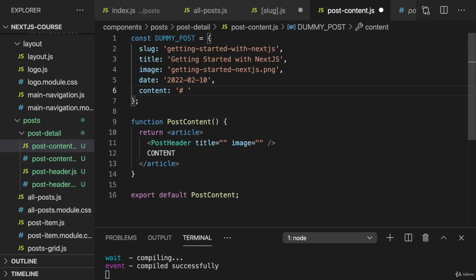So here I'll add a simple Markdown text of this is a first post. And the interesting thing is that this is plain text with this extra hash annotation, turning this into a title in Markdown's world. And the goal is now to translate this string from Markdown into JSX, which we'll do in the next lecture. Before we do that, let's set the title and image of the post header though.